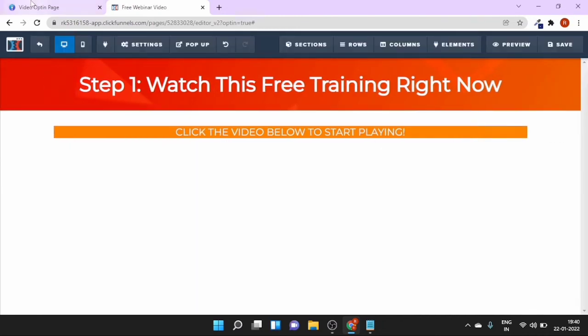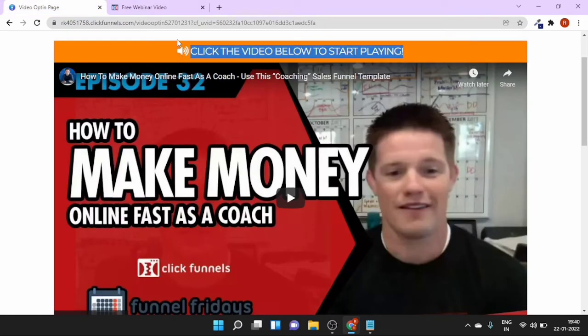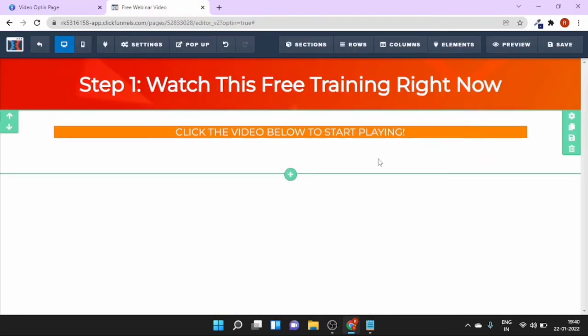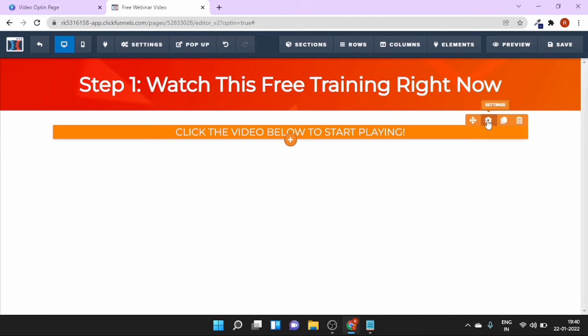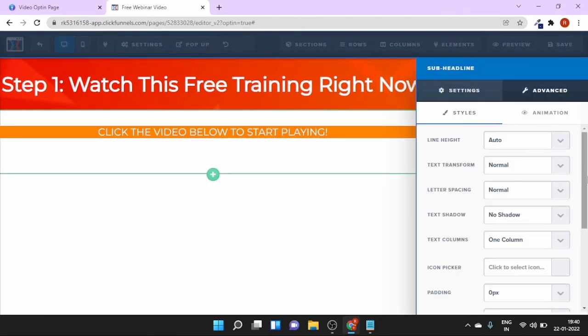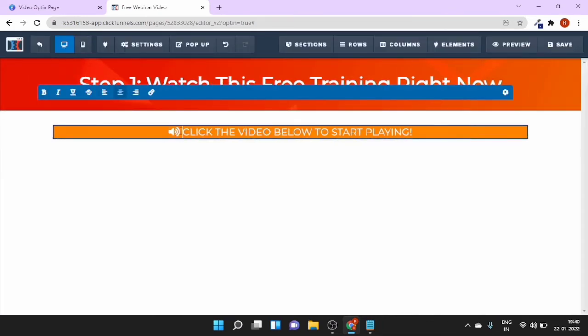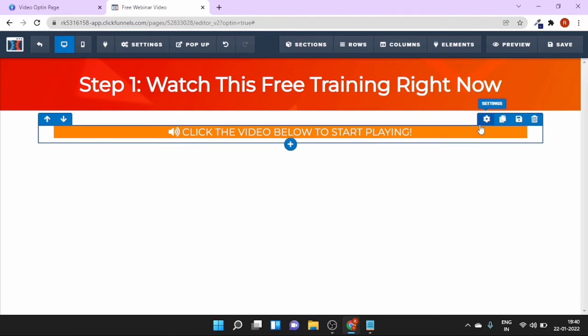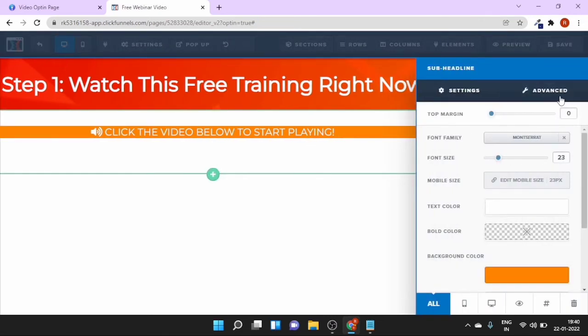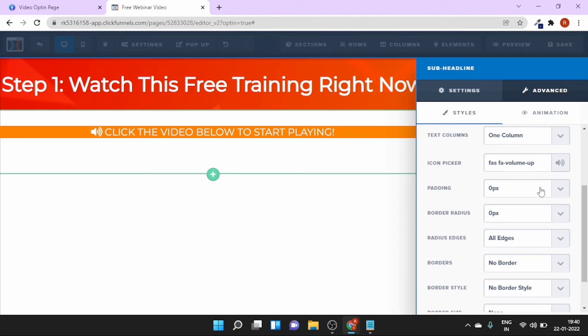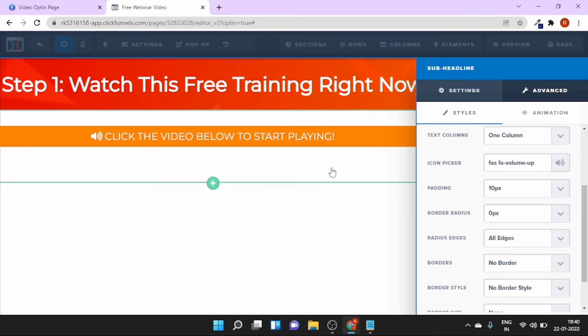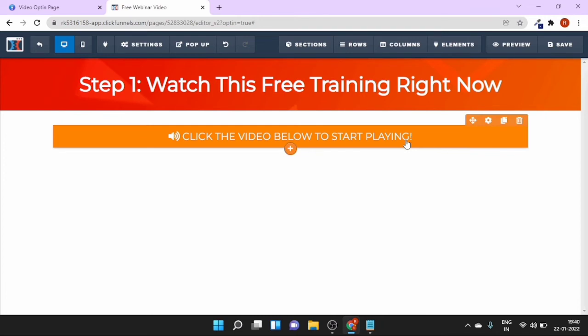Perfect. Now here we want to add this volume up button, and here you can see there is a space in top and bottom. So let's add this. So again I'll click on this setting button. I'll go to advanced. Here you can see icon picker. Just click here, search for volume up. Just give some space. Again click on setting, go to advanced, and here you can see padding. Just make it 10 pixel. Now here you can see the padding has been added.